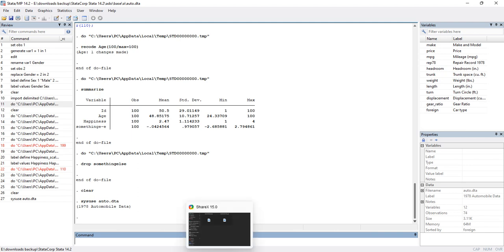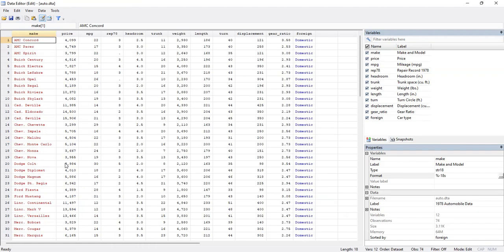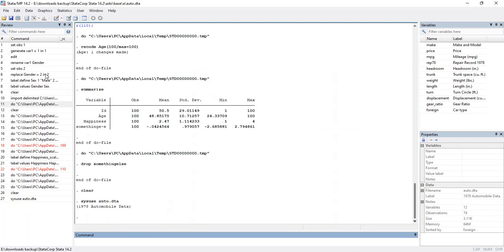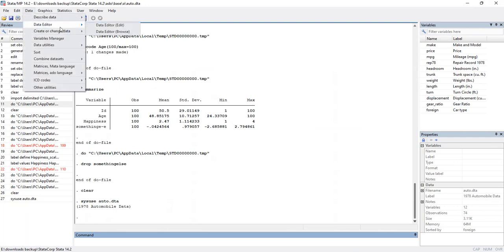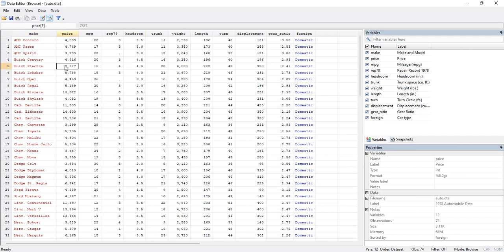So I'll go to the data editor, and you can get there by running the command edit, or you can just go to data. We have edit, and in this case you can open it probably in browse mode. Browse mode meaning you cannot edit that data, you cannot interfere with the dataset itself.